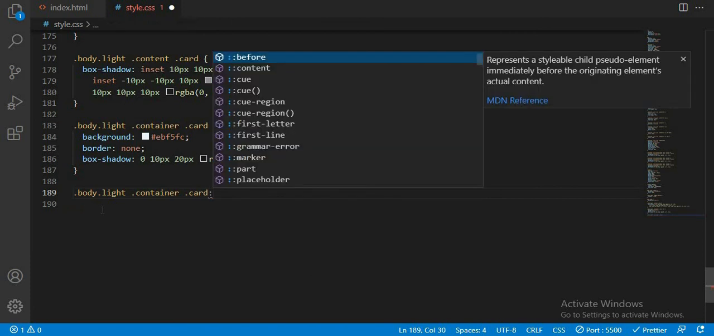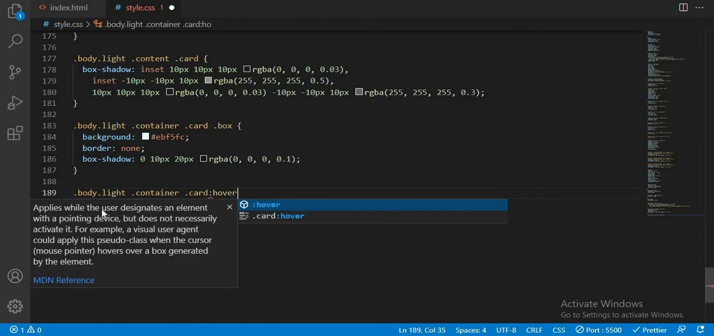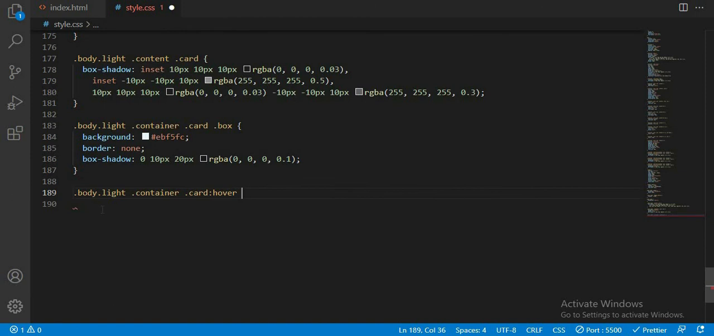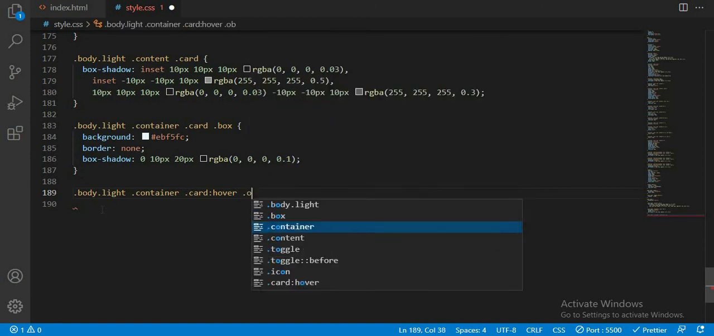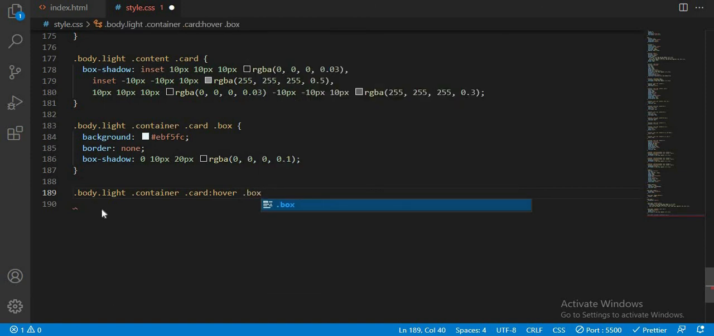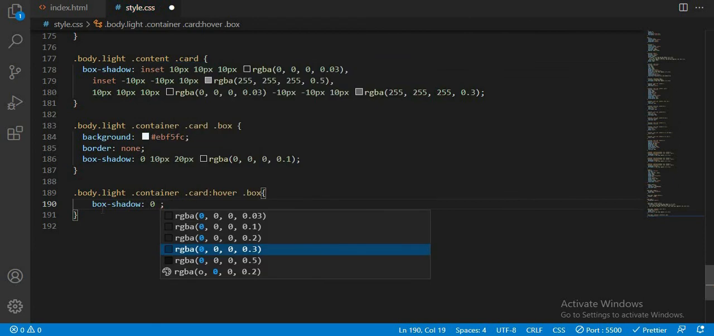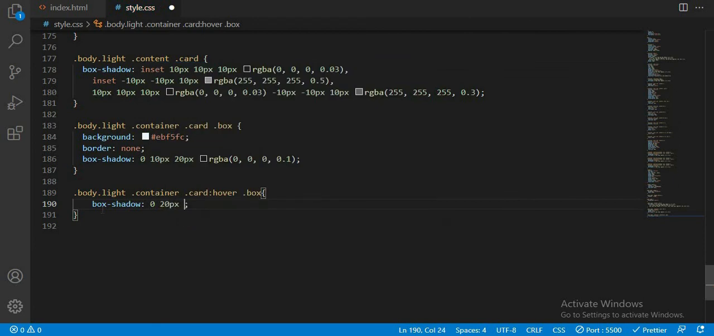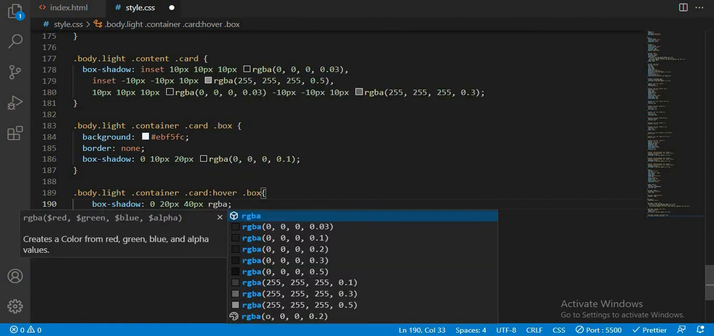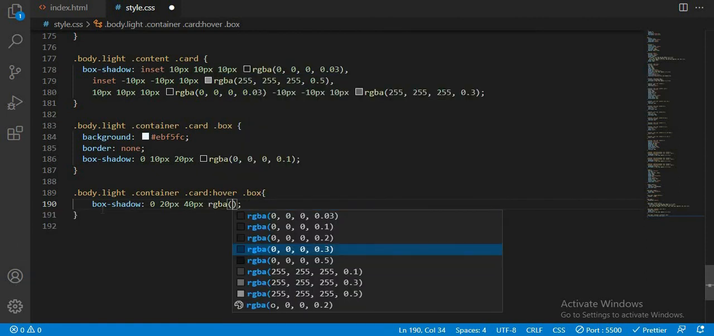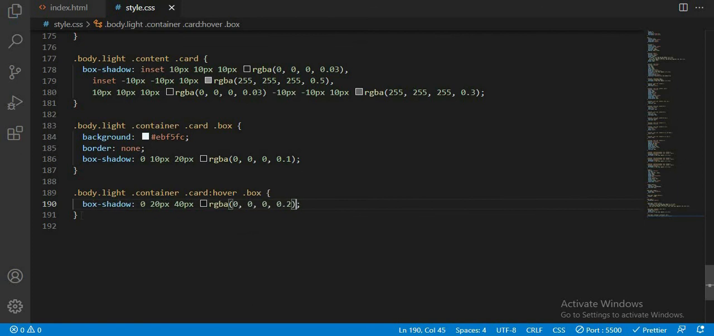So this is for the white mode, when it's on light mode. So I want to add a box shadow to these boxes, those cards. So say box-shadow: 0 20px 40px, and this is going to have an RGBA of this. Yes, that's fine.